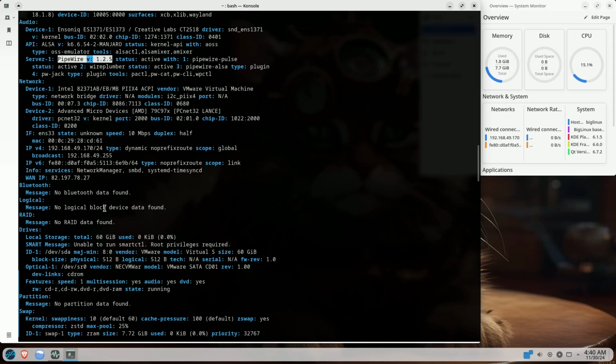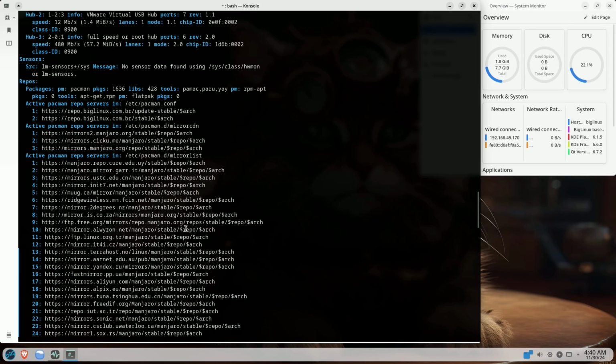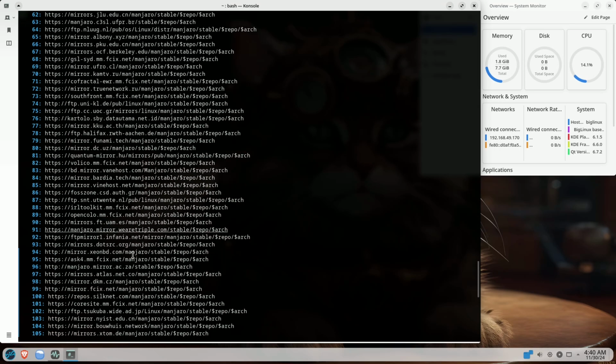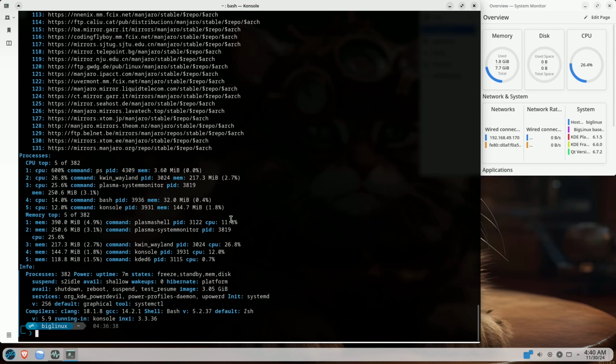And about the network, Bluetooth, partitions, these are all unnecessary for the video. These are all repos and everything. So I'm just going to skip those unnecessary things and we're just going to read all the important things. Processes 382 and Clang version 18.1.8 and the systemd version is 256, init systemd version. Compiler GCC, we already mentioned that. Shell bash version 5.2.37 and here is the ZSH version 5.9 and Inxi version is 3.3.36.